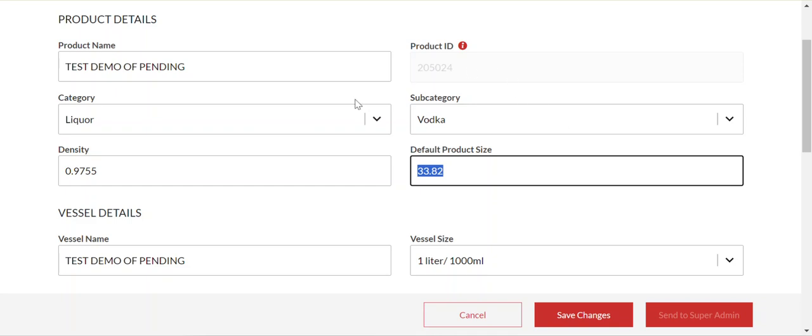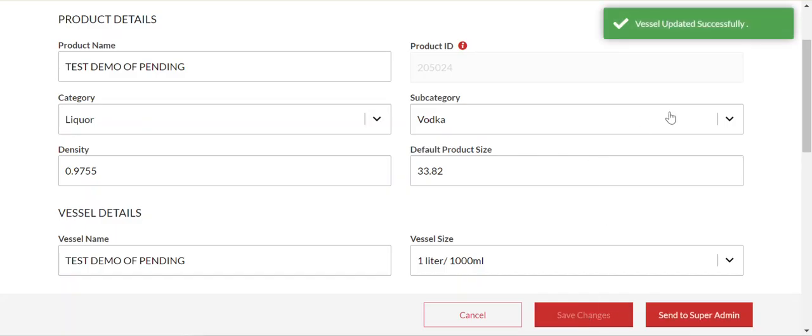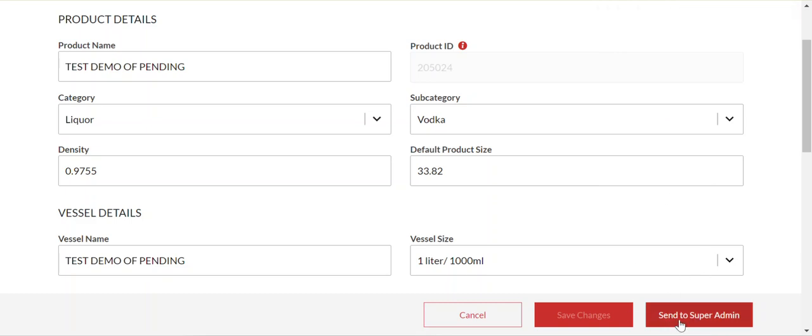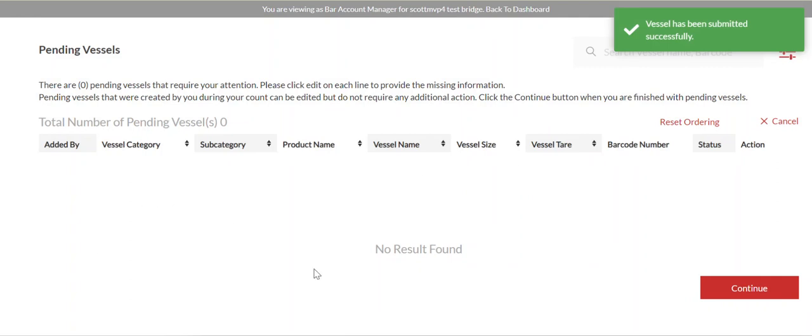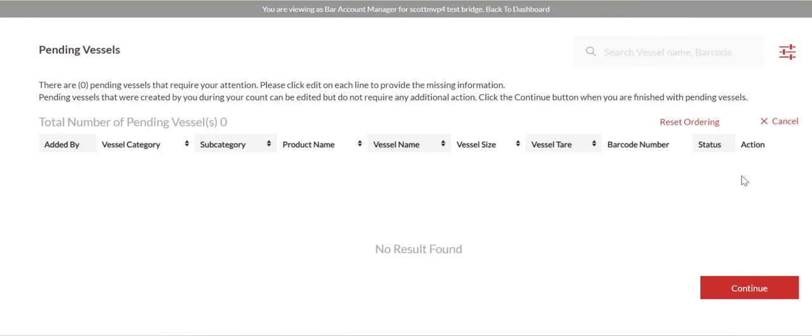Once you've filled in the missing product information, you can click Save Changes. If you wish the item to be submitted into the global master list, click Send to Super Admin, although that step is not necessary. I'm going to go ahead and do that. Click Submit, and then we've resolved that. If you don't do that last step of sending to Super Admin, you'll see the item here. It will be available for export, and no action will be required in either way. The number of pending vessels will be set to 0.